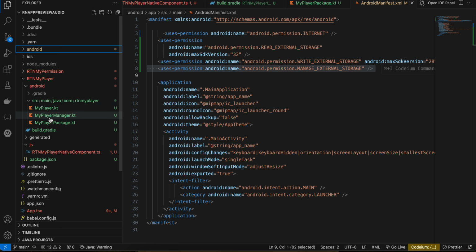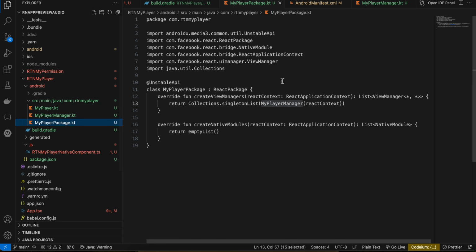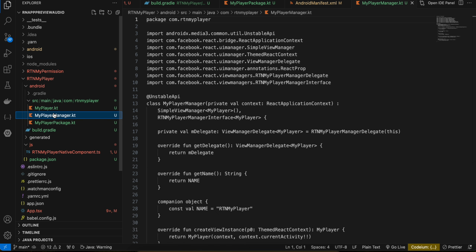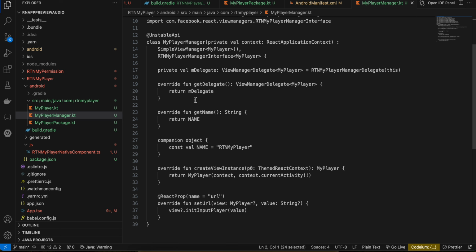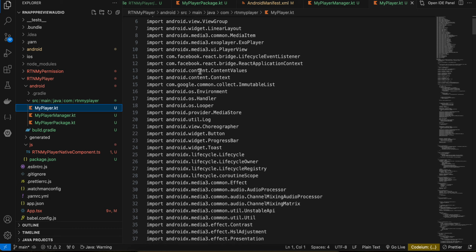Then inside my player manager, so here again, hopefully I have shown you this. Then my PlayerManager.kt, again, this has been copied from the docs, only the package name has been changed. And here, once we get the prop, we just call the init input player method, which has been defined inside my Player.kt. So for my Player.kt, these are all the imports, you can copy paste it.